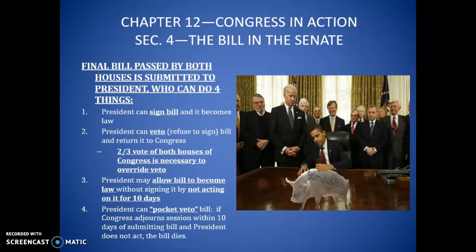Once the president gets a bill on his desk, he has essentially 4 options. Let's go through them one by one really quickly. And the first one is the simplest. The president can, once he gets the bill passed by the House, passed by the Senate, sign it and it goes into law. We're done. The other option is he can reject it, and most of you know that we call that a veto.